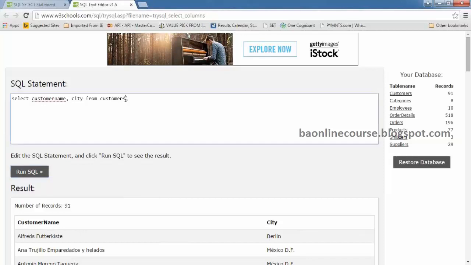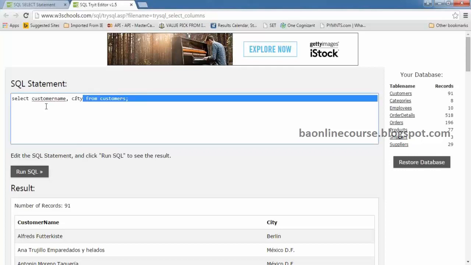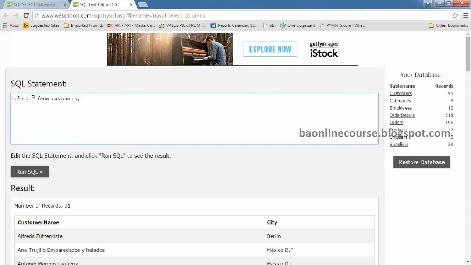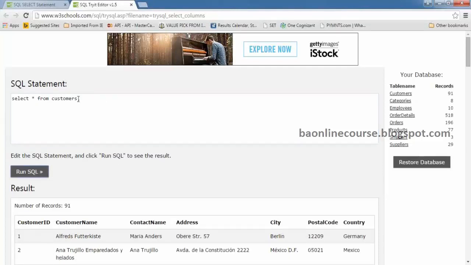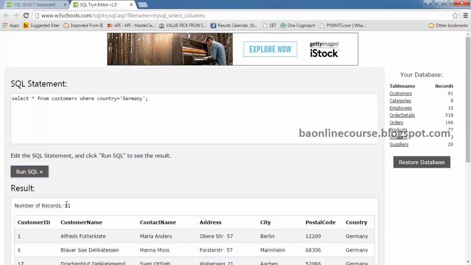Okay, now I only want the customers who are, let's say, in Mexico or who are in Germany. First let's select all the columns so that we clearly know what all the columns are. Now I want all the customers where country is equal to Germany. Right? So all I've done is select all the columns, all the records from customers where this particular column has a value of Germany. Only the customers who are based out of Germany would be listed. If I run it, there are 11 customers who are in Germany.